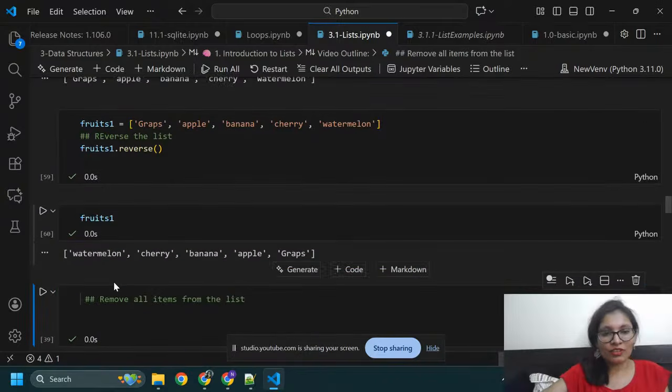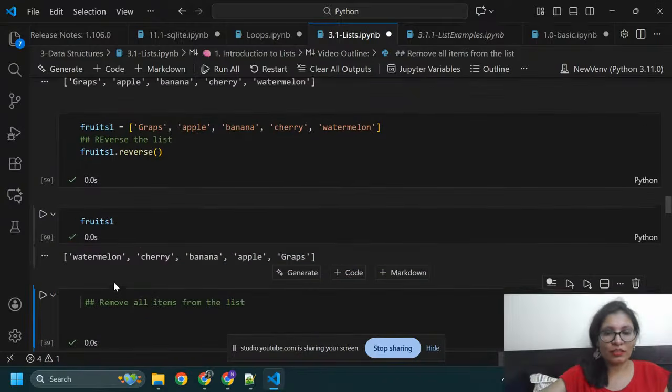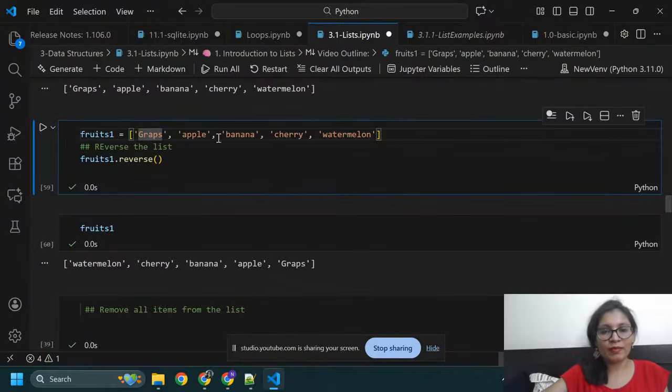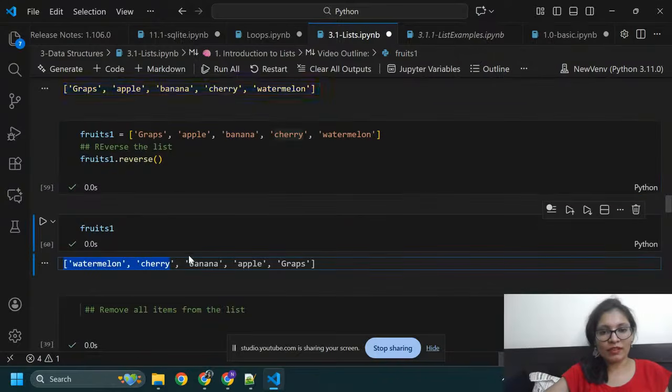So what I got here, watermelon. So at index 1 we have grapes, apple, banana and cherry and watermelon, but it will give you the answer in reverse order, because I used fruits.reverse. From the last I have watermelon and cherry, and after this I have banana, and after this I have apple, and grapes I have in last.